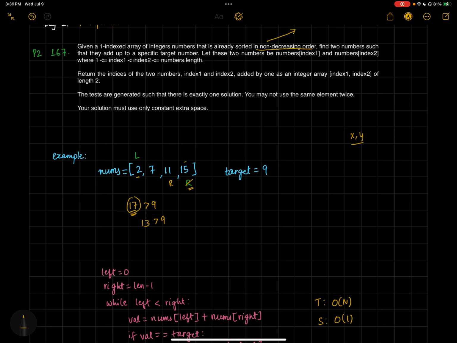So we move the right pointer one to the left, okay? We come over here and again add these two parts, left and right. What do we get? We get 9. And since 9 is equivalent to the target 9, we know that these two components are the ones that we're looking for, and it will yield us our answer, right?